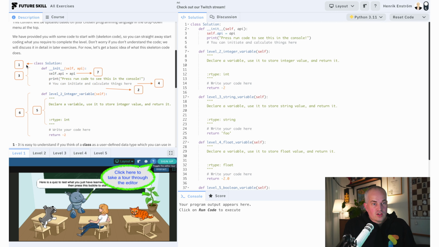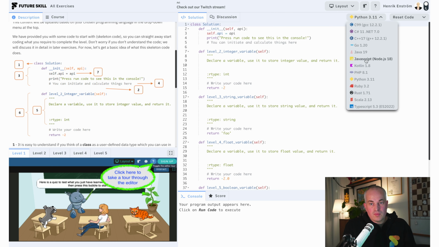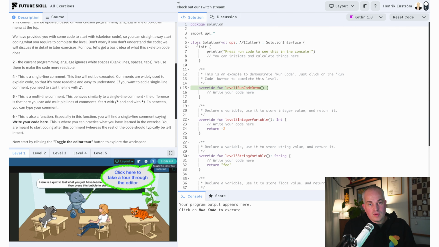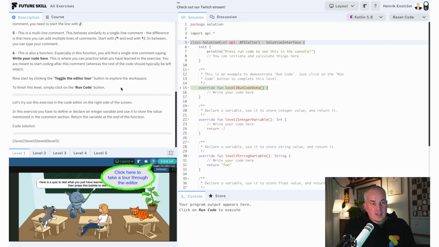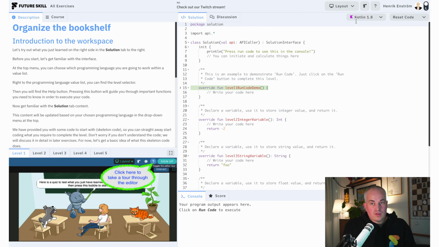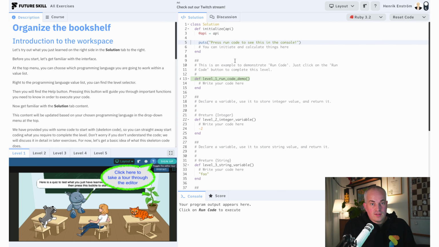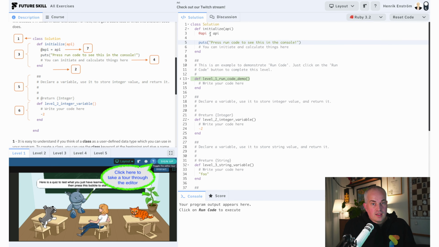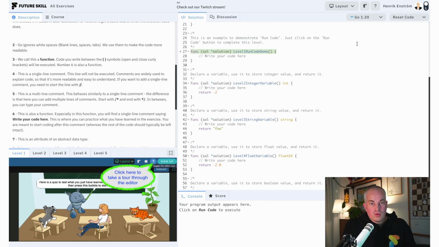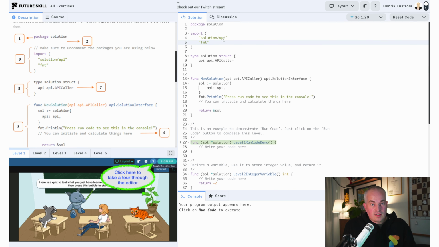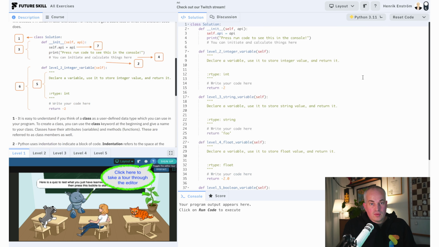So as it says here, there is a class Solution here, which just has to be there. It looks a little bit different depending on the language. Now I'm going to use Python as my example. If we go to Kotlin, it also says class Solution, but it has some different parts here. If we go to Ruby, it says class Solution also. If we go to Go, it says something like func NewSolution here instead. So that's not a class anymore. But I'm going to use Python as my example here.